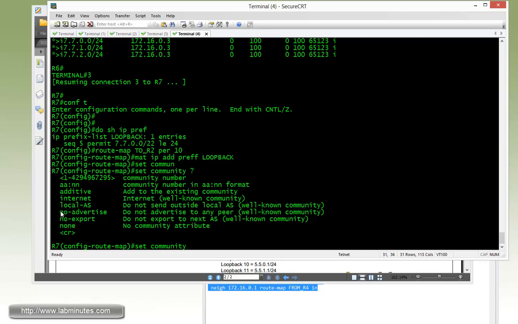And we also have local-AS, but that deals with the scope of a confederation, if you have a network that's built as part of a confederation. So its scope is a little smaller than no-export, but bigger than no-advertise. And the internet is pretty much everywhere. Okay, so no-export.